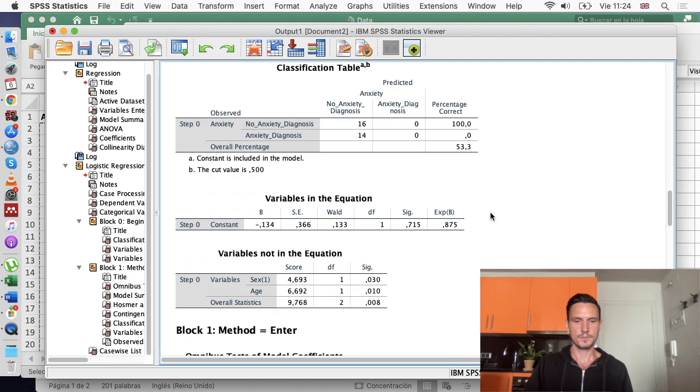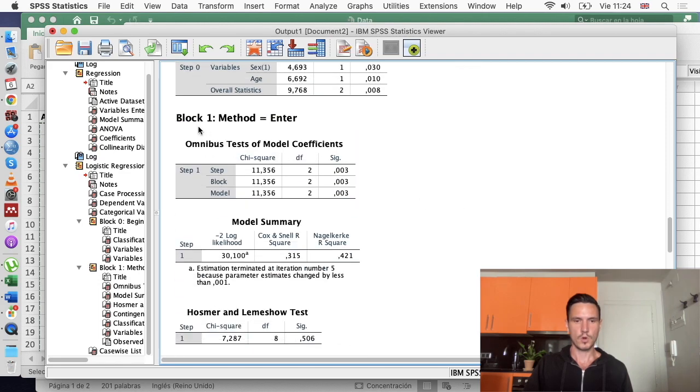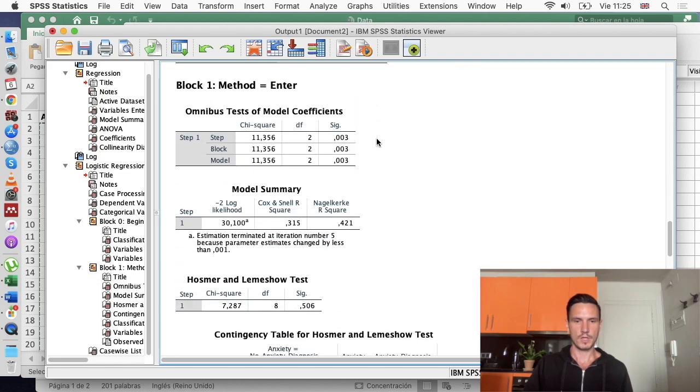So to figure that out, we just need to go down to block 1 method enter, and we can look at this omnibus tests of model coefficients table, and we can see that we have a significant p-value, so it's 0.003. That's below 0.05, so we can conclude based on that the model with the predictor variables was significantly better than the model without the predictor variables.